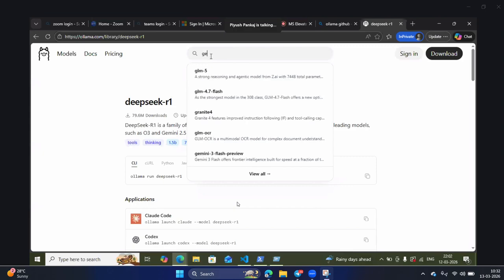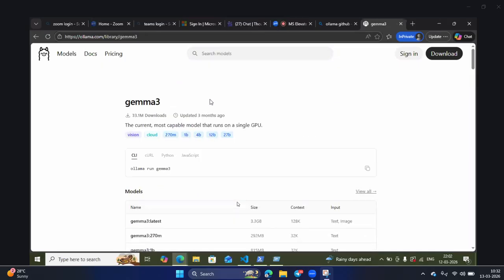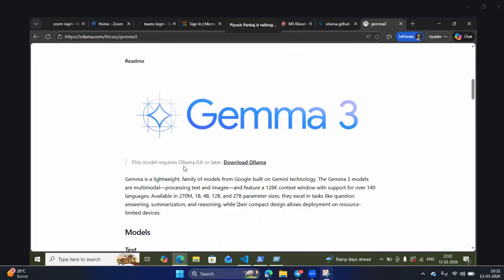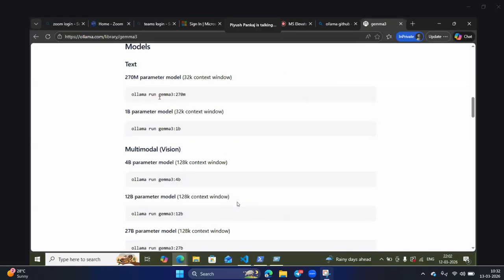Fine. So I'm just going over there on Gemma again. If you scroll down, you will get the commands. I want to use this text model, a model trained on 1 billion parameters. So ollama run gemma3:1b. I will also give you this command in the chat.